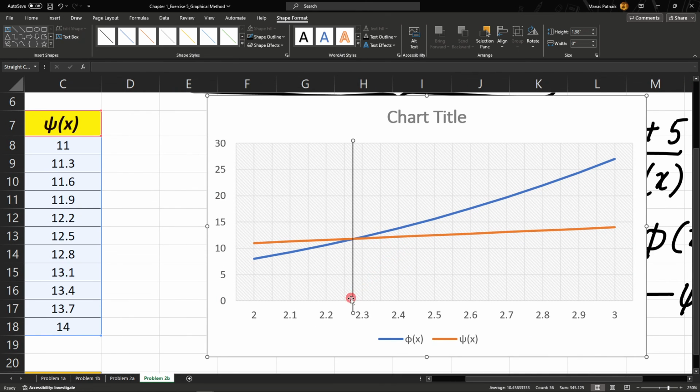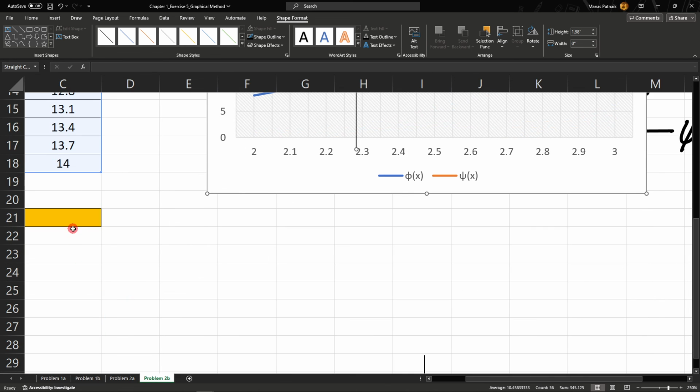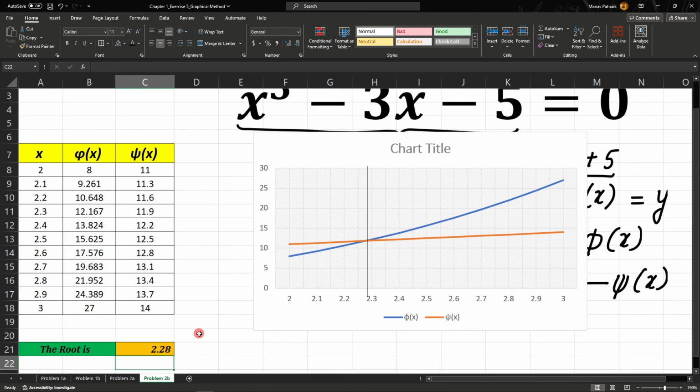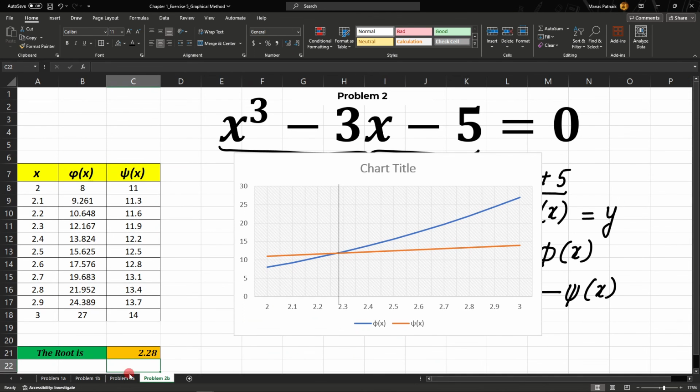Now you watch. 2.2, 2.3. The center is 2.25, 2.26, 2.27, 2.28. Here it is. Almost 2.28. So the final answer is here. Let me write it. 2.28. Done. So basically, the graphical method can be approached in two ways.